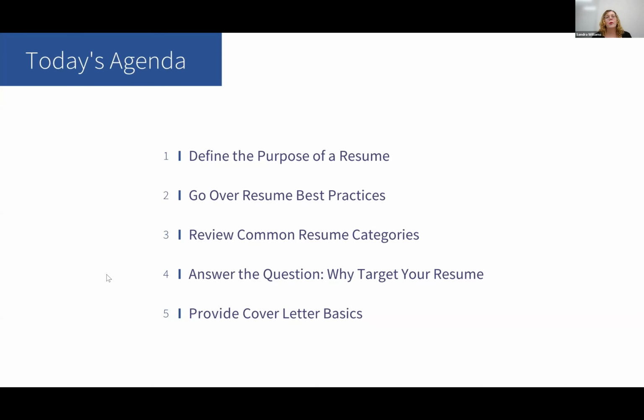So today's agenda, we're going to define the purpose of a resume, go over resume best practices, review common resume categories, answer the question, why target your resume? And we're going to talk about cover letter basics.